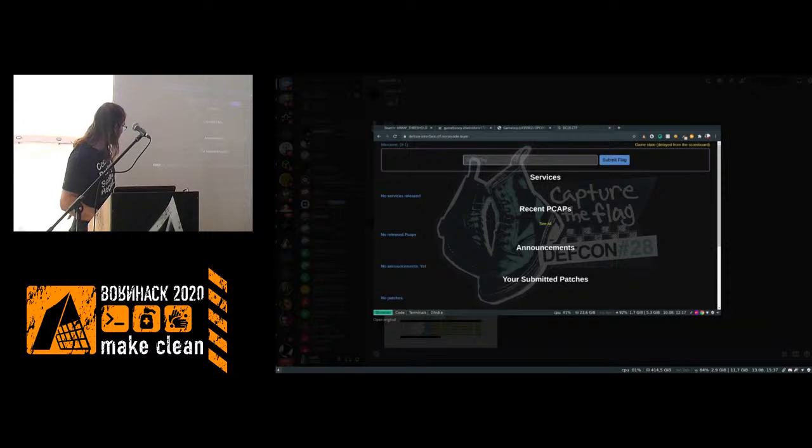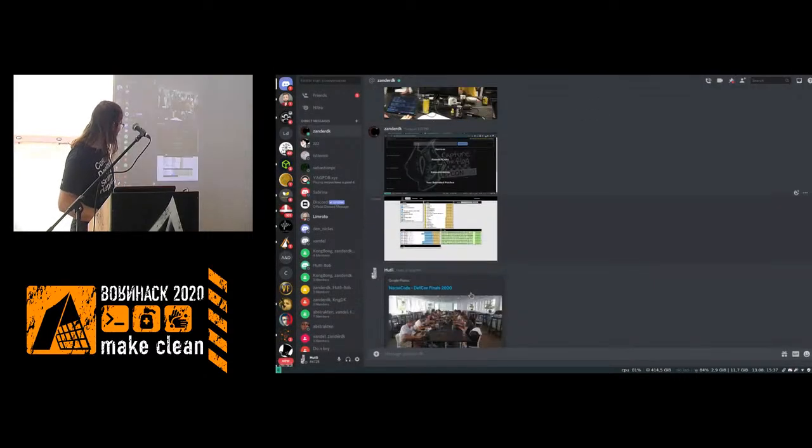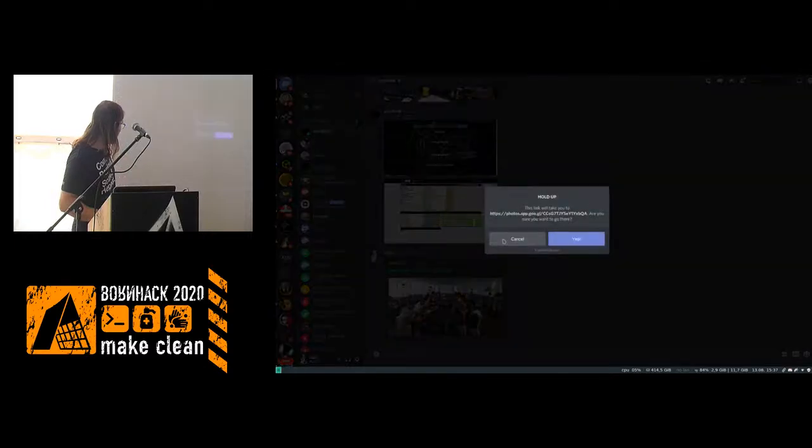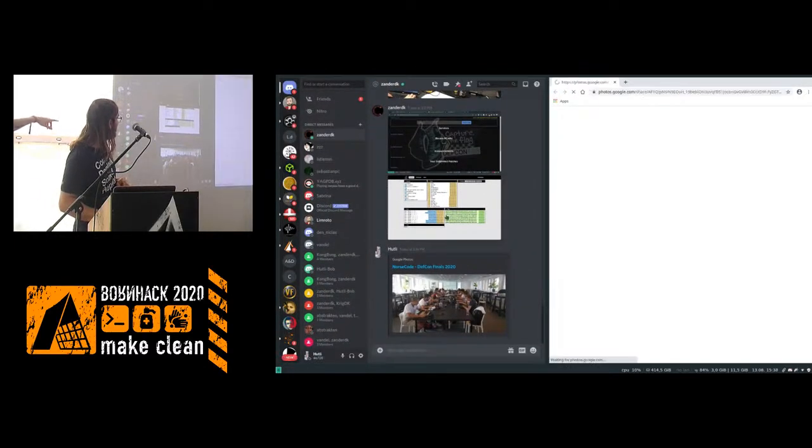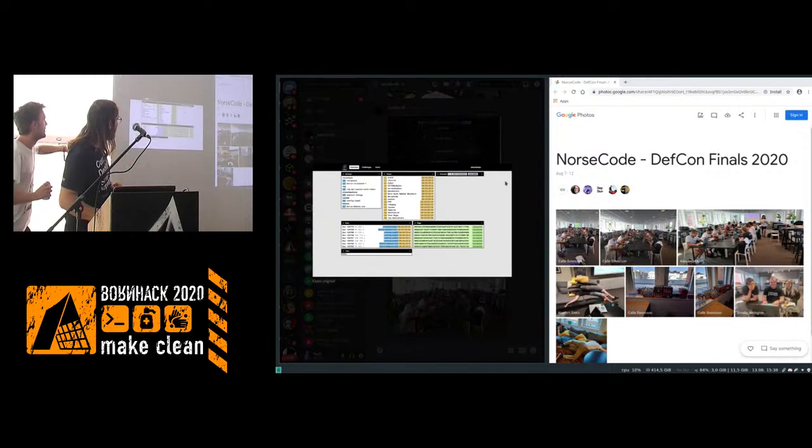We have also brought some images. I just found them here. If I can get my mouse over here. Okay, I can take this. Oh yeah, this is also very good.